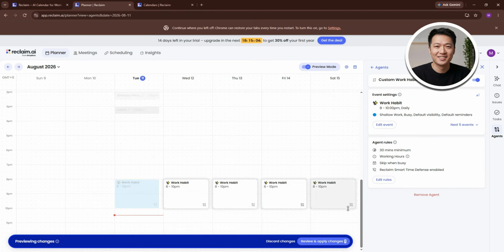So as you can see, it's now updated. Just click on Review and Apply Changes on the bottom. Then you can confirm by clicking on Apply Changes, and it will be applied onto your calendar. And that's it. This is the insane AI productivity tool for work.